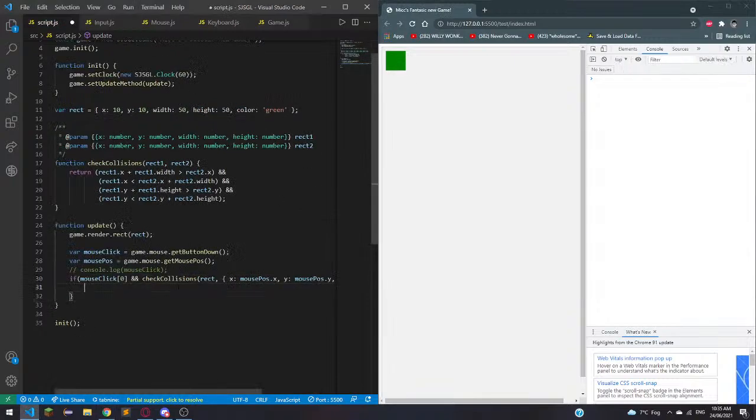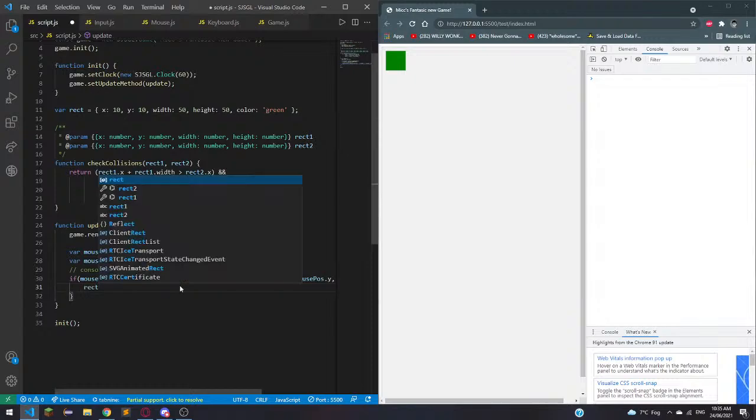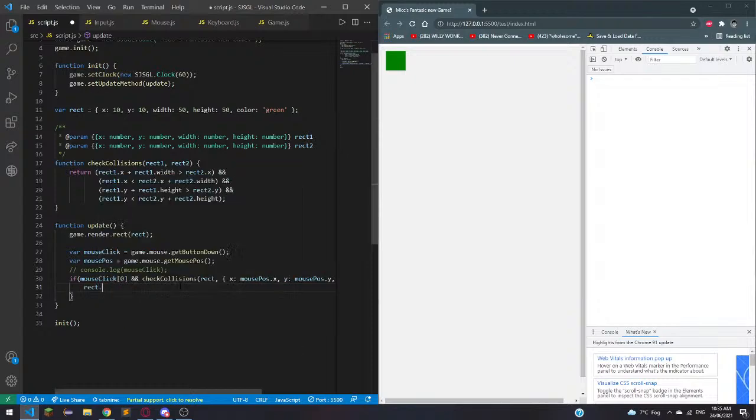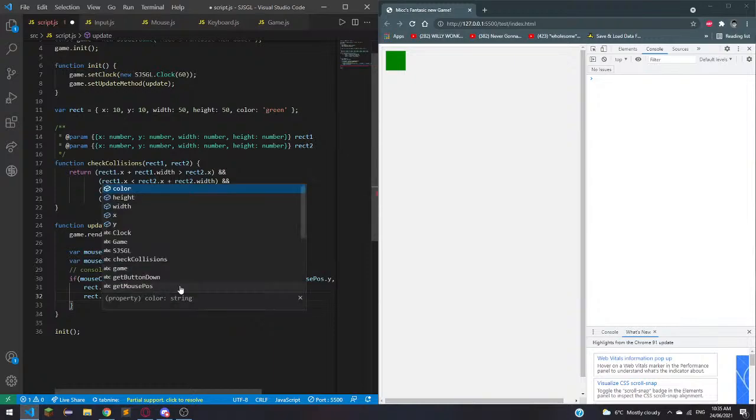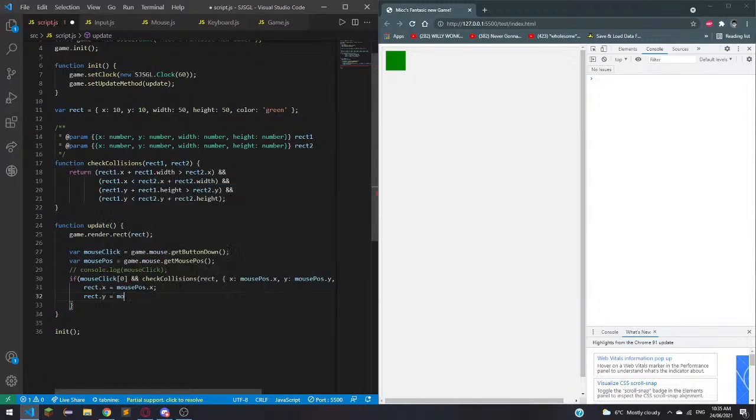Then we want to say rect.x equals mouse position.x, and same for y. And now we have a sort of dragging feature.